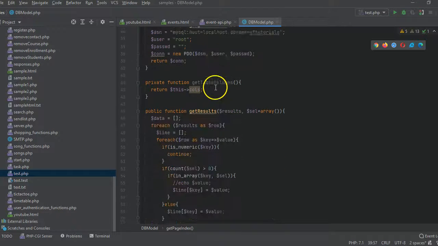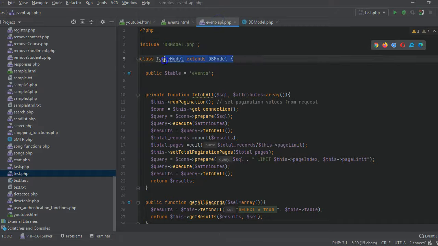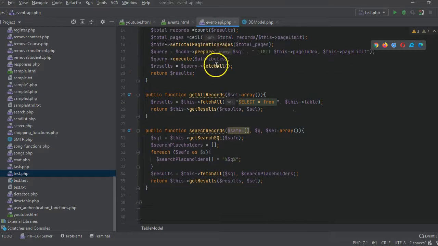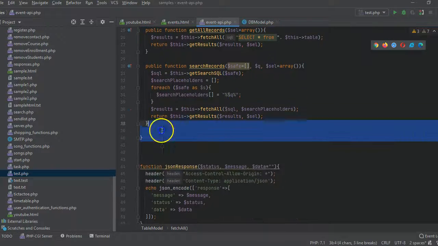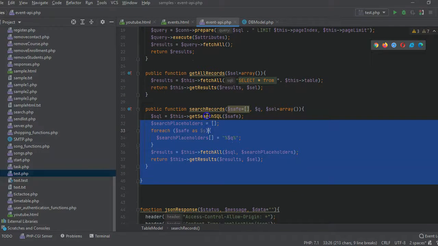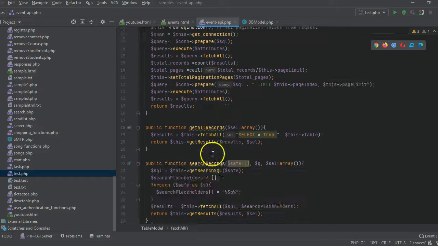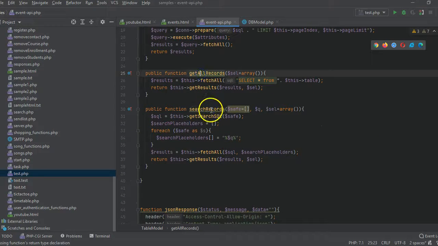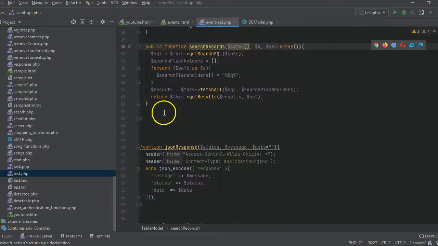The rest of it is in the actual event API, where I extend the DB model and we have the functions that we need. The main function is fetch, and then we call all our other functions, and we use this fetch all, which is what we did here, to get those results. So we have get all and search records, which are the two primary functions. I'm just going to show you how we do that.